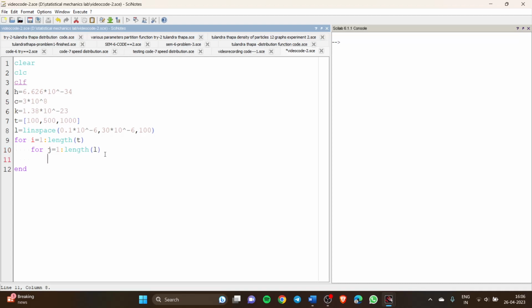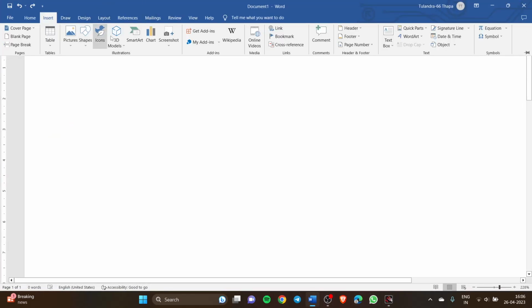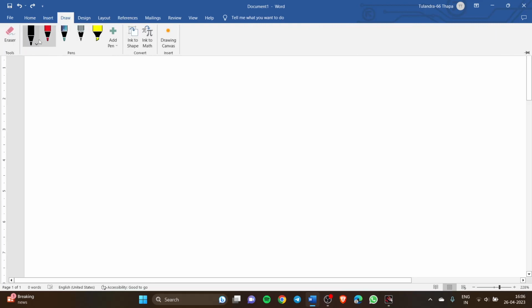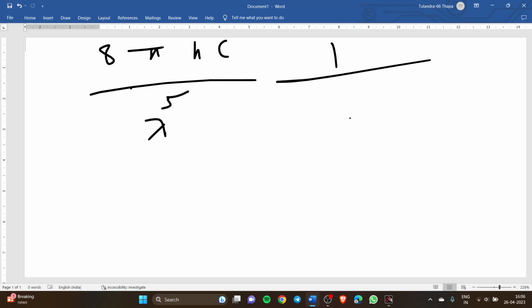So we simply have one end, so we will put two ends, and now we simply write the formula for Planck's radiation law. I can show you the formula like this. Insert, draw. So Planck's radiation law is 8 pi h c upon lambda to the power 5, 1 upon e to the power hc upon lambda kT minus 1.